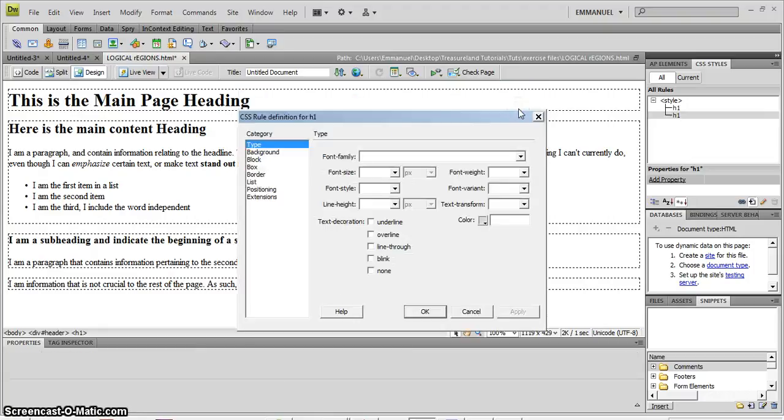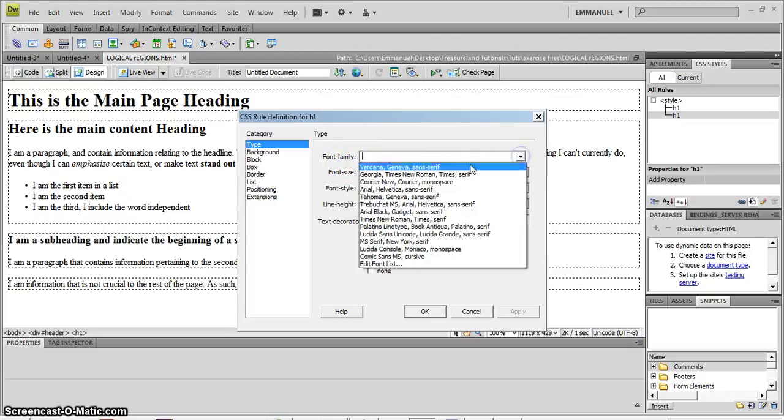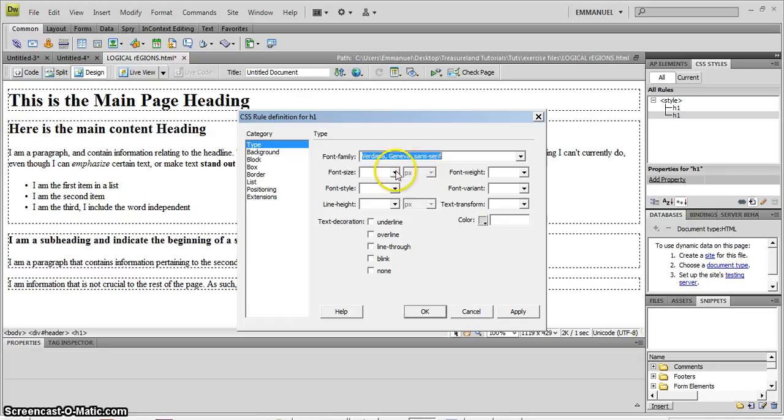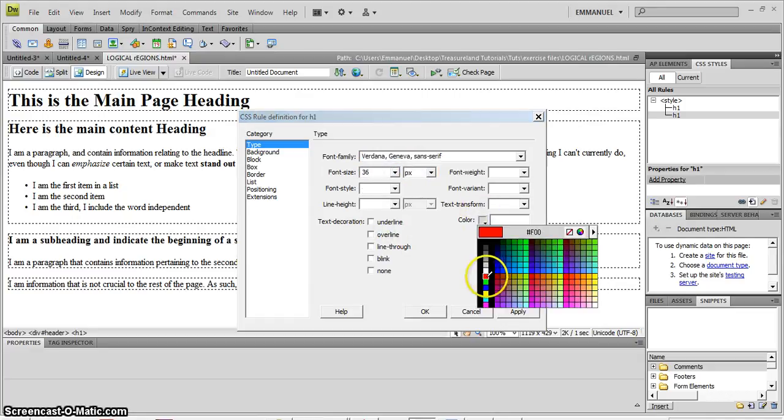and we click OK. The moment you click OK, another CSS rule definition box comes up asking you to choose your font family, your background and your block for that H1 selector. So we'll simply come here. Let's give it a font family of Verdana. Let's give it a size of 36 and let's give it a color of red.